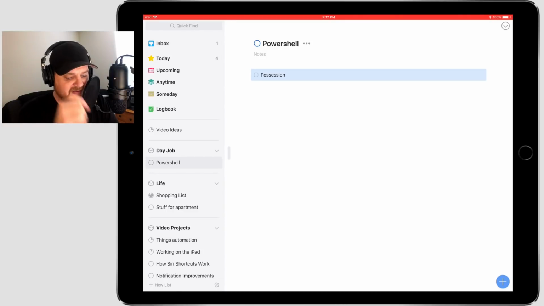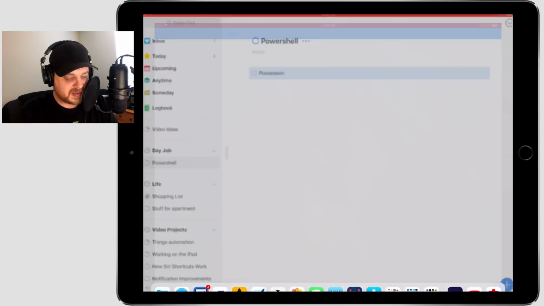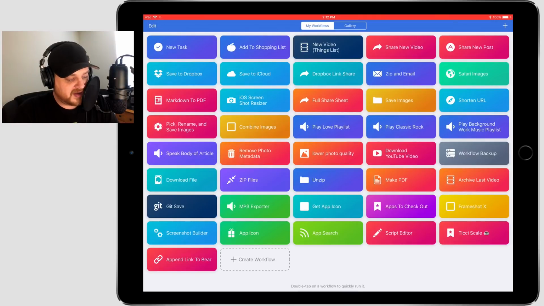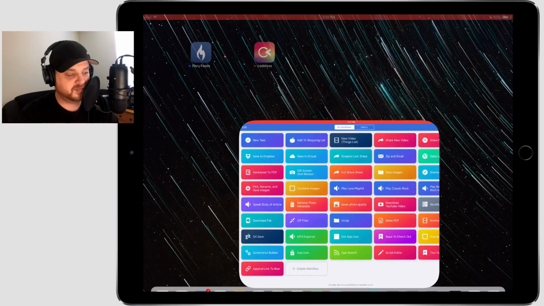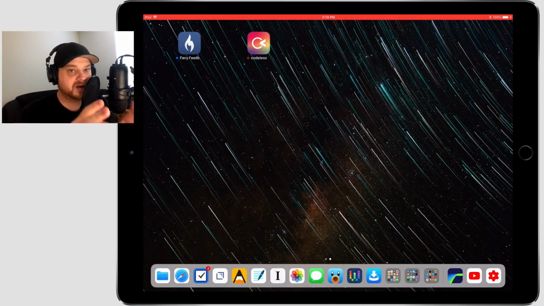Let's go into Workflow for a minute. In Workflow, I have a couple of things here. I have new tasks. It's these three right at the top that are the really interesting ones: new tasks, add to shopping list, and new video for Things. So basically, let's go back to the home screen here. Whenever I want to just enter a new task, I don't really open up Things. I just want to import it right into the inbox, and I don't really want to see what's going on in my task manager.